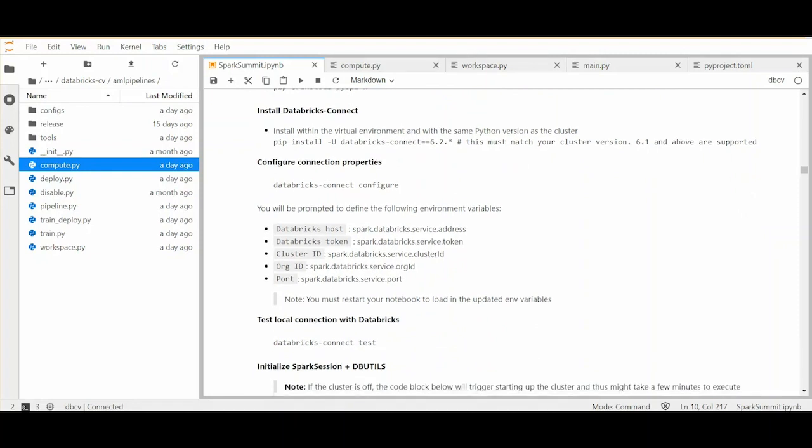Next, you will need to run Databricks Connect Configure to set up the connection properties. You'll be prompted to enter the Databricks hostname, token, cluster ID, organization ID, and port. And this will create a configs file within your home directory. And to check the setup was properly configured, running Databricks Connect test should yield all tests have successfully passed.